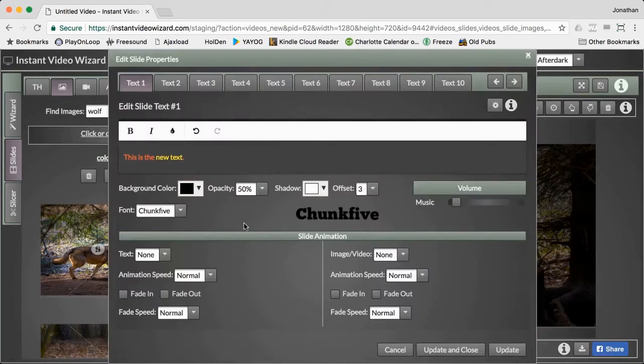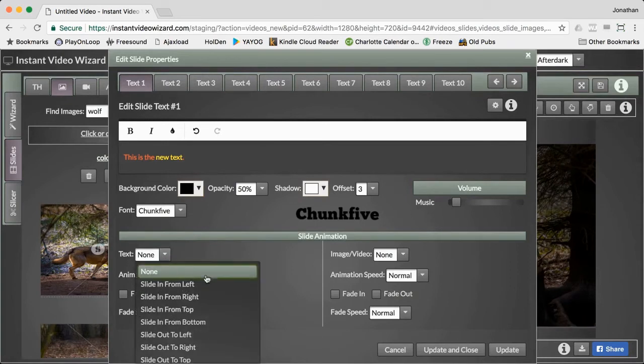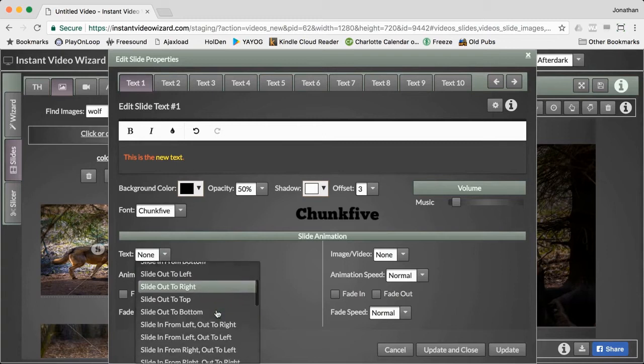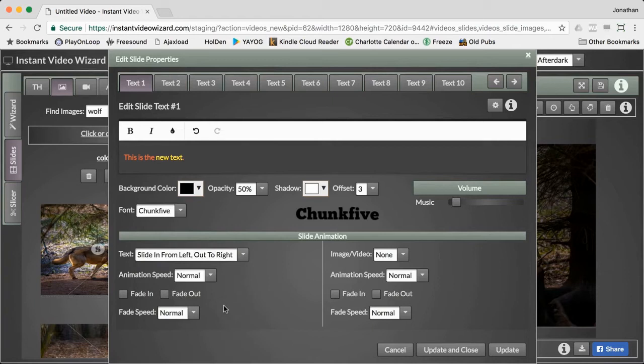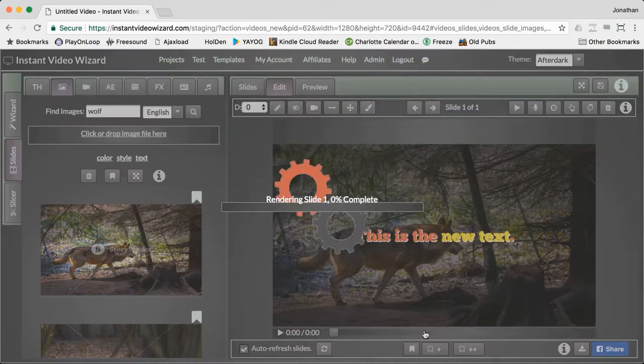We can also have the slide animate the text, and we do that by selecting our text animation. There's a lot of them. They're pretty self-descriptive. Slide in from the left, slide in from the right, from the top, the bottom, slide out to the left, to the right, top, the bottom, and so on. I'll select slide in from the left and out to the right, and click Update.